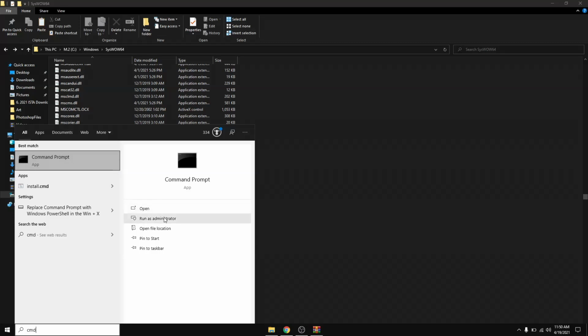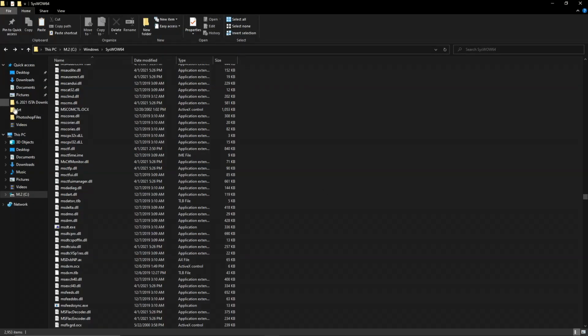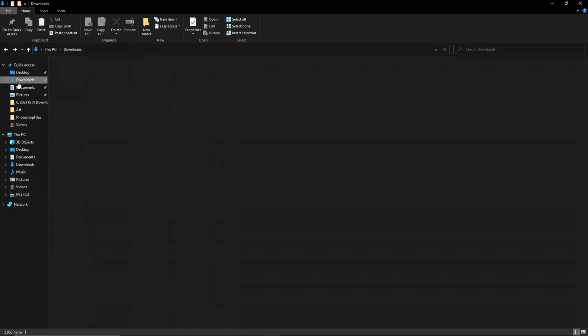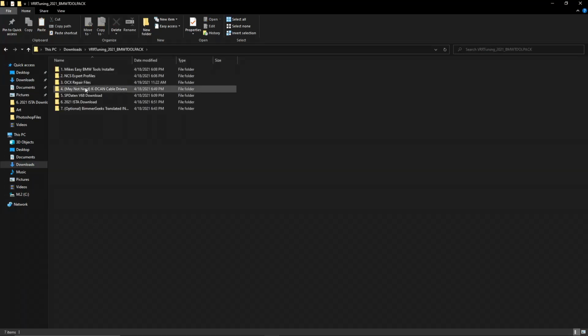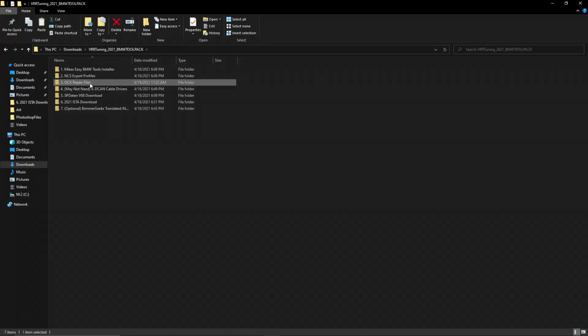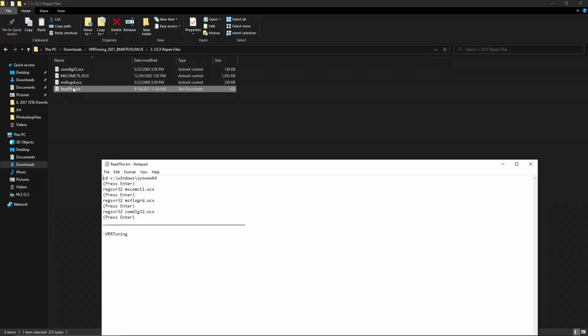But you don't even have to right click right here. Just press on run as administrator just in case, may or may not need it. So go back to your folder, downloads, whatever. Right here, OCX repair files. Just press to read this.